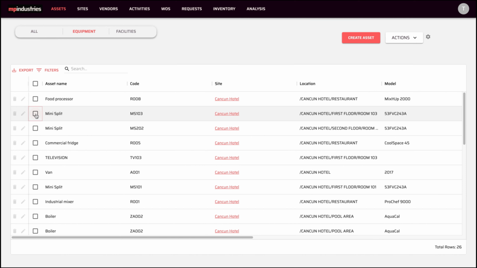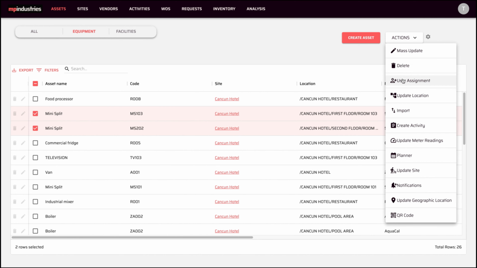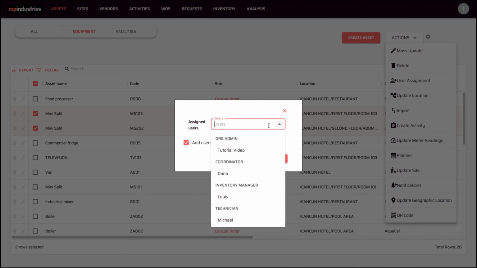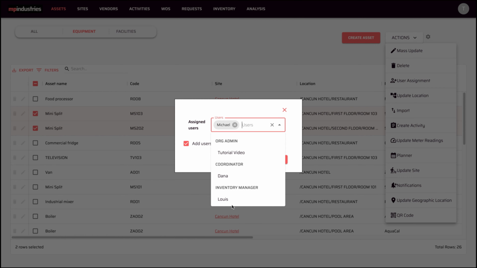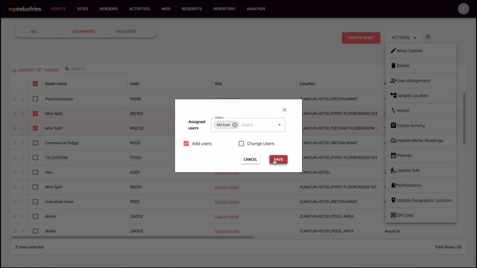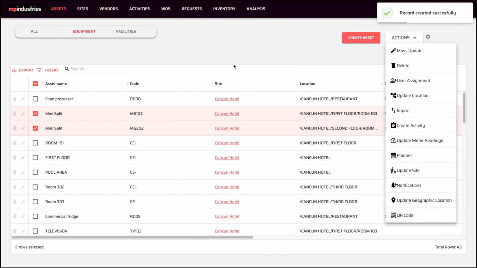To do this, select the assets, go to the Actions section, and assign the corresponding users. Upon saving, the user assignment is updated. This function is helpful when certain equipment must be managed by specific user groups or when controlling asset visibility in the platform. Lastly, let's delve into how QR codes function.